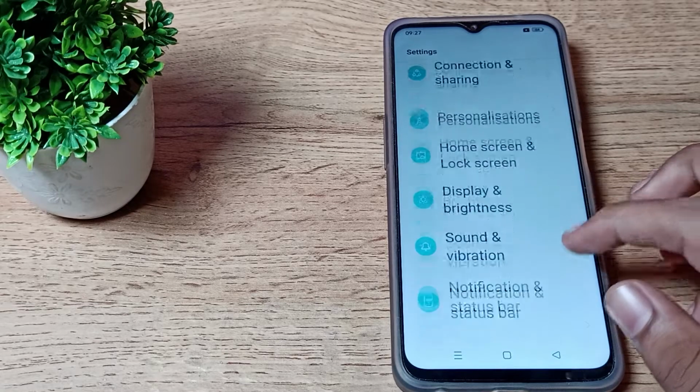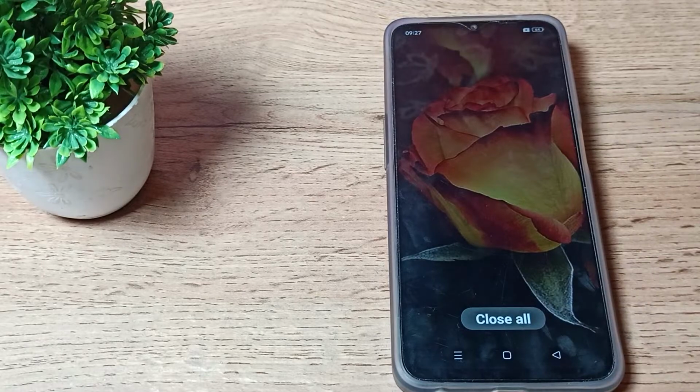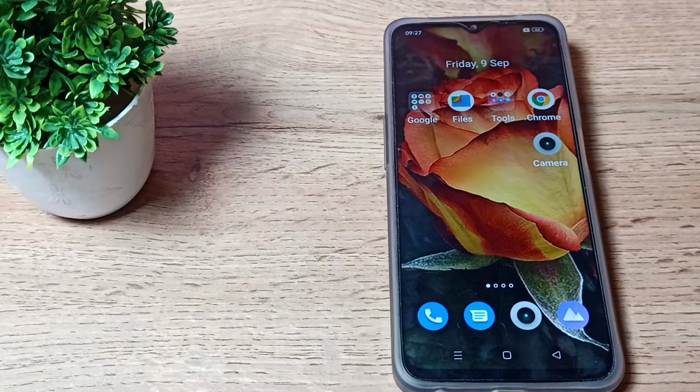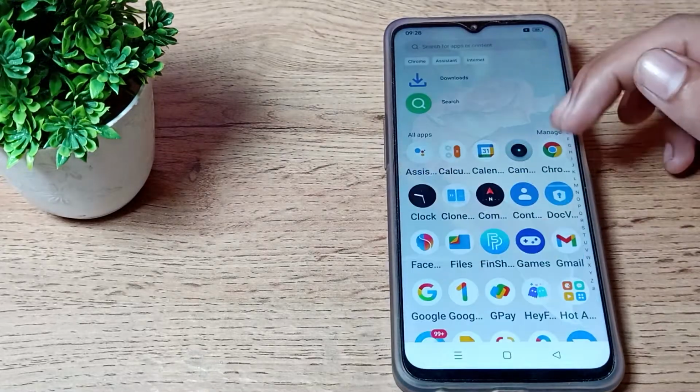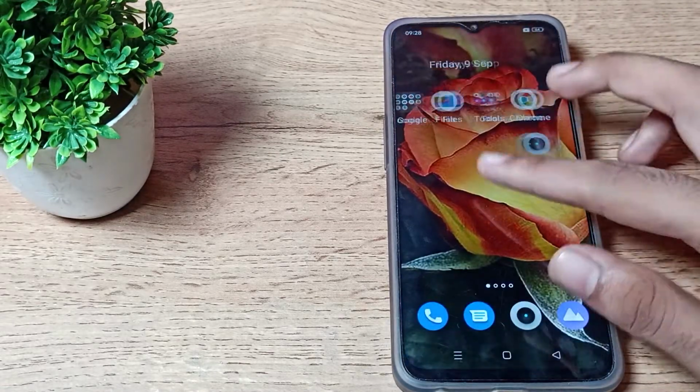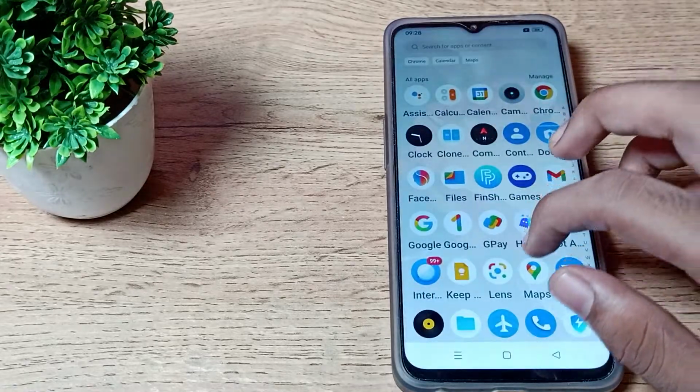In this video, friends, we are going to talk about Oppo phone settings. I will show you how you can customize your font size. If you want to customize your font size in your Oppo phone, you can customize it yourself. Now let's see how to customize font size in our Oppo phone.